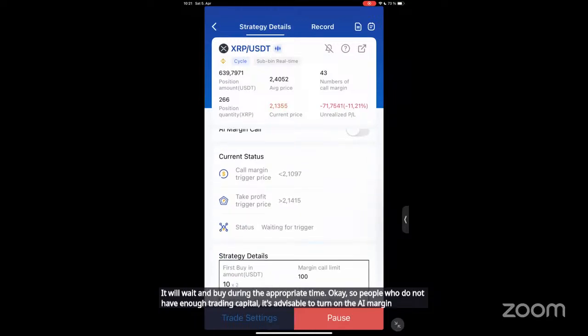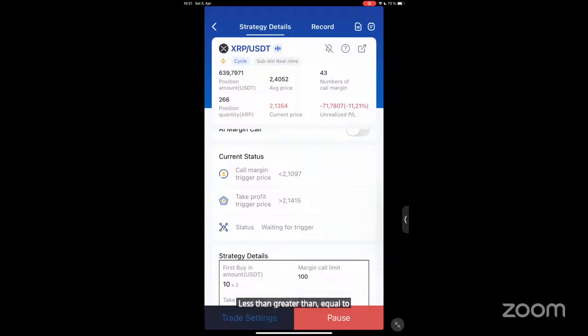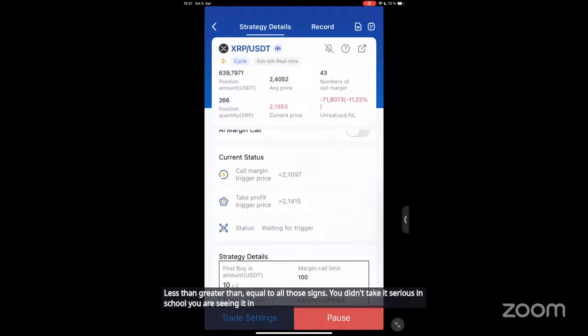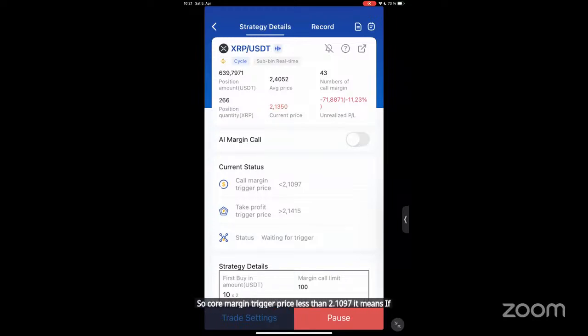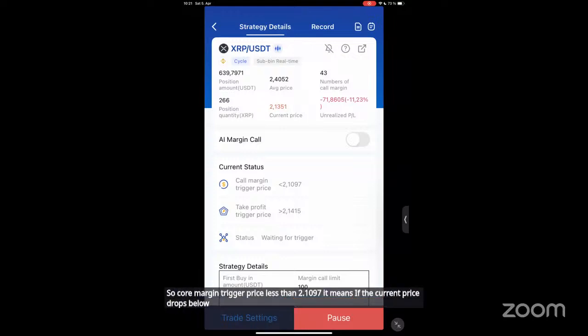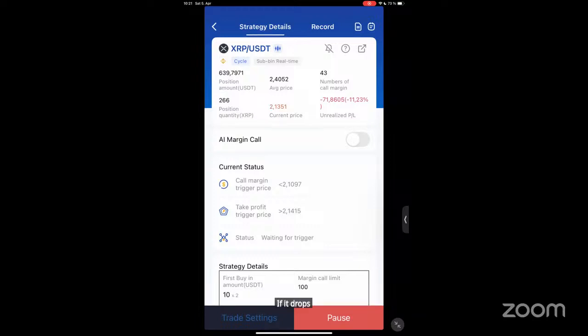Then current status: call margin trigger price less than. So those who didn't take less than, greater than, equal to, all those signs, you didn't take it seriously in school. You are seeing it in Royalq. So call margin trigger price less than 2.1097 means if the current price drops below 2.1097, the less than means below. If it drops below this price, the robot will buy my 44th margin call.